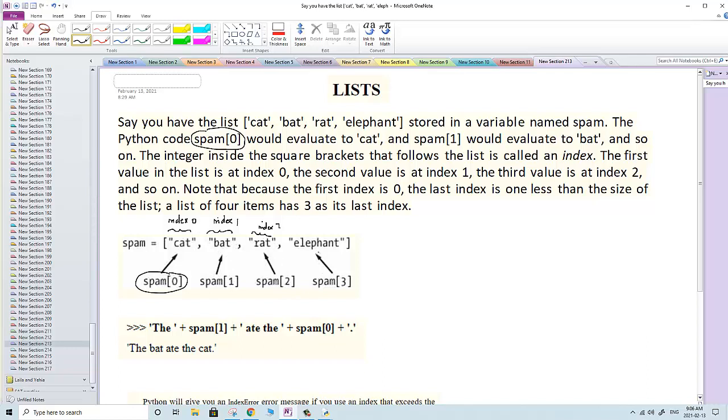You will notice something very, very important, that the last index is 1 less than the size of the list. This spam has 4 items, this is the size. The last index here is going to be 3, so 1 less.